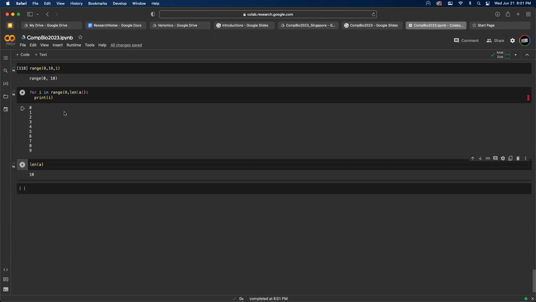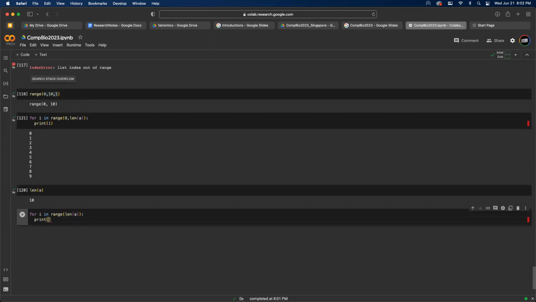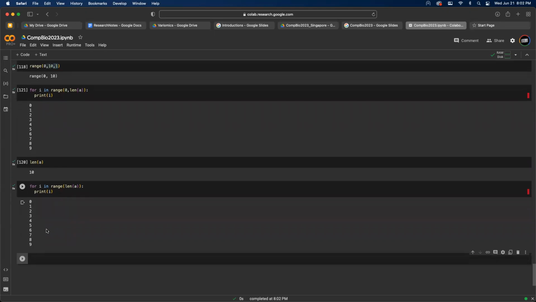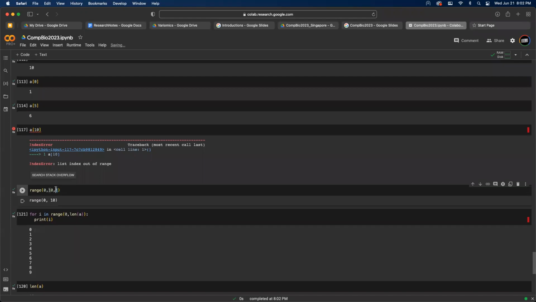Now the function that we're using here, range, is flexible. I was using it first with 3 inputs. Here I was using it with 2 inputs, but you can also use it with 1. If you use it with 1, it will always start from 0, but you're losing the capability of defining your step size.